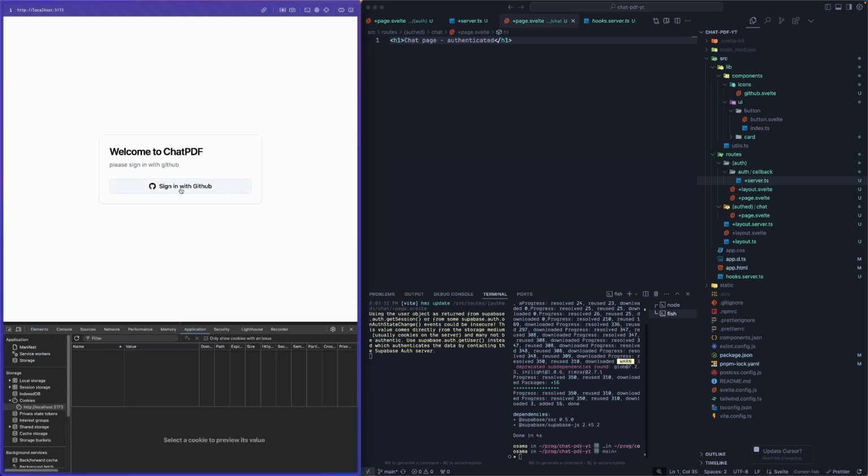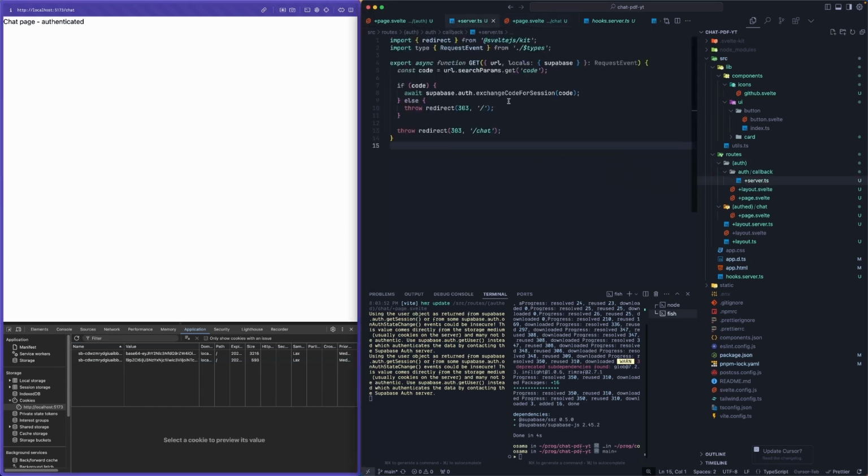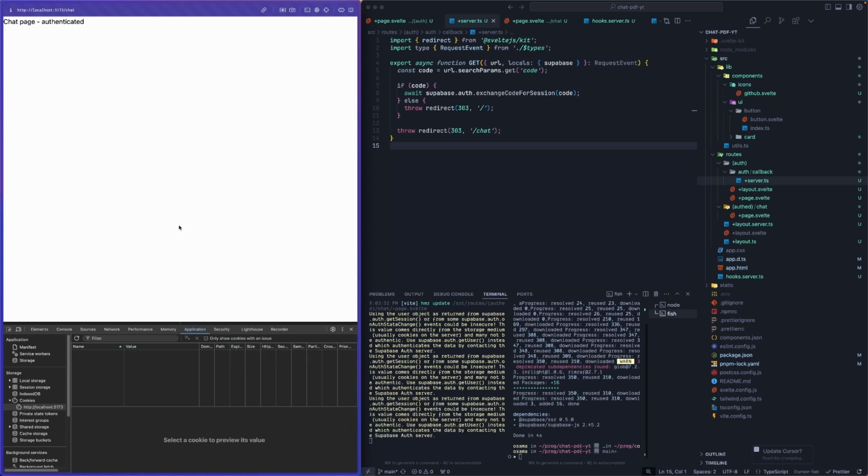So now if I sign in with GitHub, we go to the authenticated chat page, and the whole flow is that once we click on the sign in with GitHub, we are redirected to the GitHub authorization consent page, which authorizes us and sends a request to the Supabase authorization callback URL. From the Supabase authorization callback, we are being redirected to our application under the auth callback route, in which we are getting a code and we are exchanging that code for a session, which then gives us the session, and that session is persisted in cookies. And now even if we refresh, we're just authenticated.